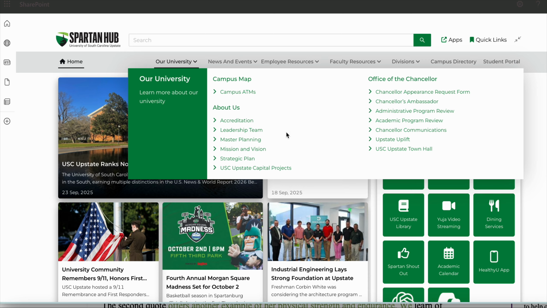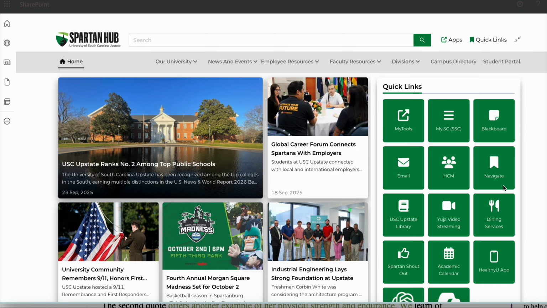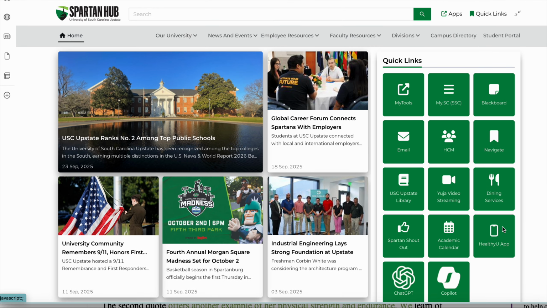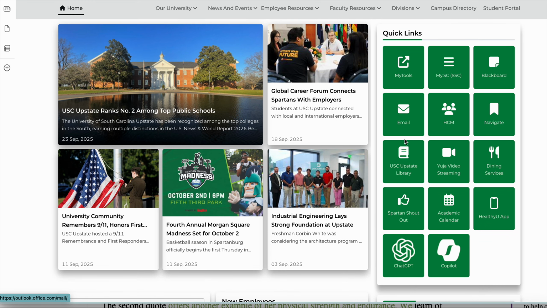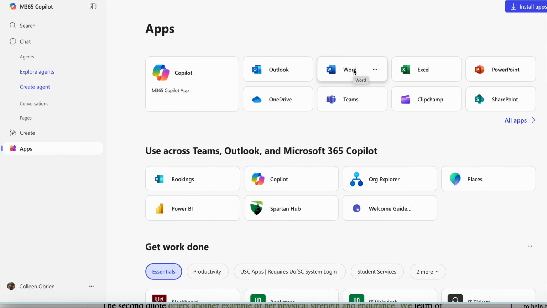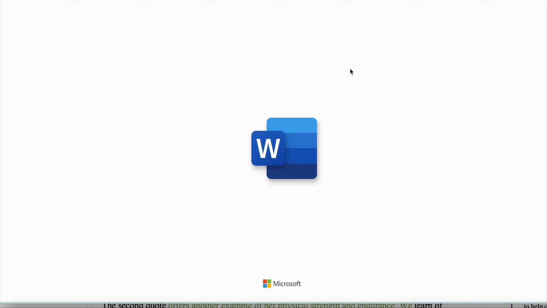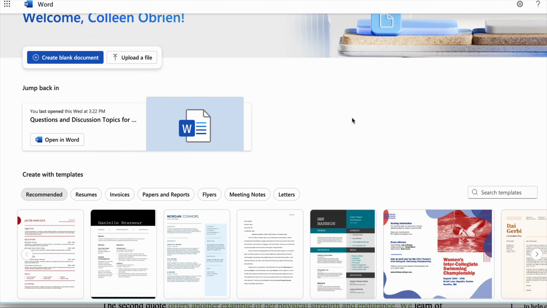Your Spartanburg landing page will help you get to most of these resources. You should be able to get to your Microsoft Word through email. I don't know why mine isn't working. I think I don't have enough internet. But you can also go right here on the Spartan Hub tiles, and you can look at the tools that are available to all of us on our campus website, and you can open Microsoft Word there. And that worked a lot better.